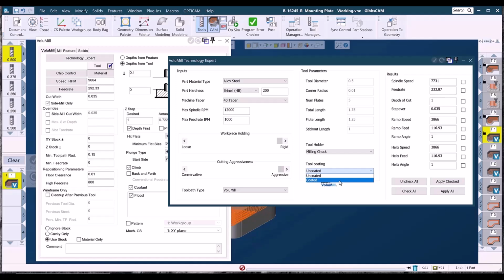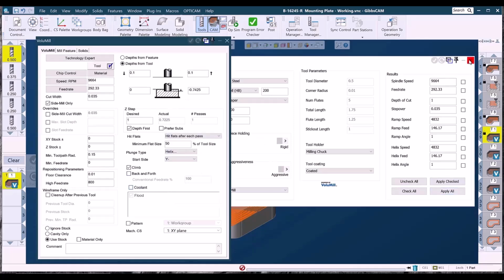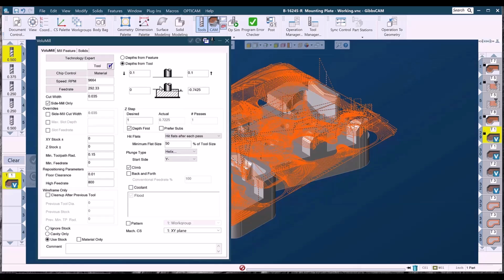The results sections over here on the right are the values the software calculates based on the settings and the values we entered in the tool page and on this page. We can check the ones we want to apply and select Apply Checked, or if we want to apply everything, select Apply All. Most of the time, I just hit Apply All. With these settings, we end up with a cycle time of 7 minutes 20 seconds, but we still have areas the tool couldn't get into.